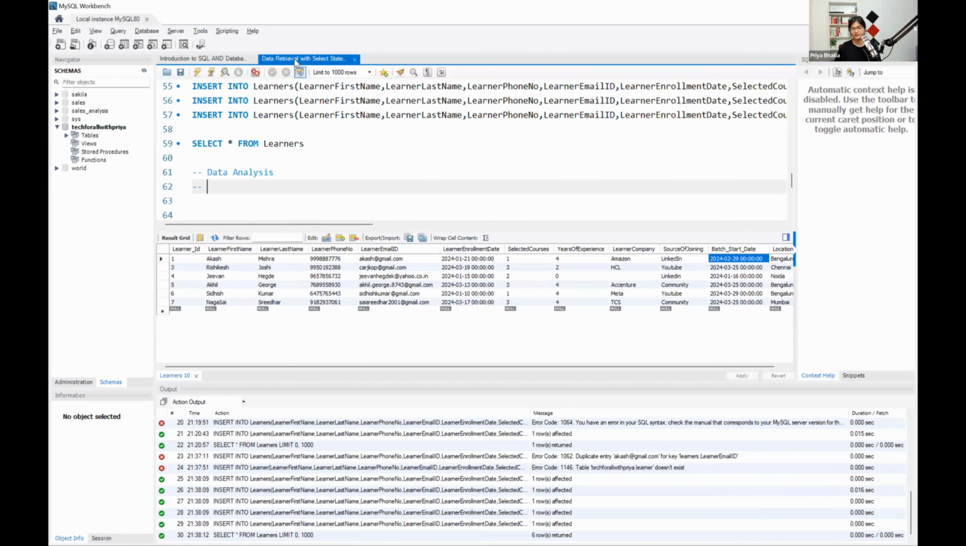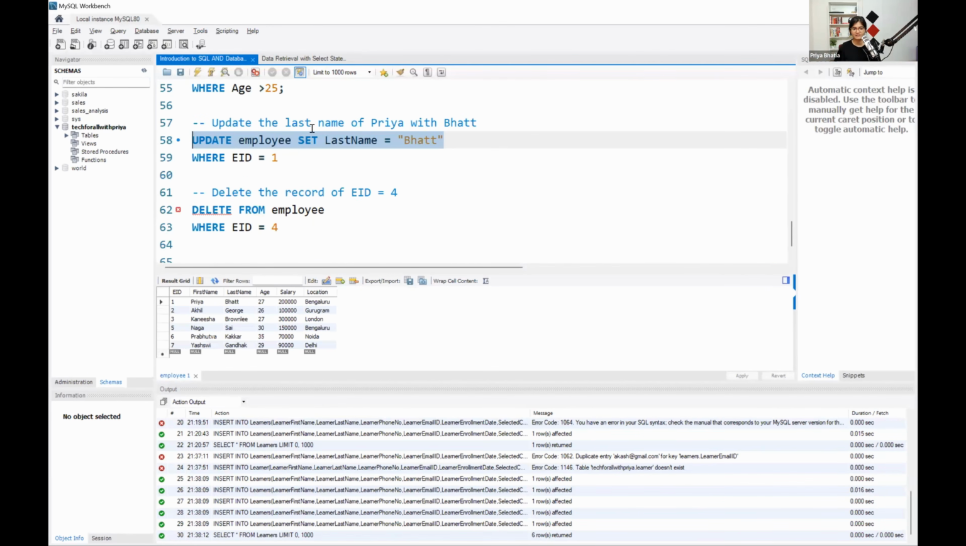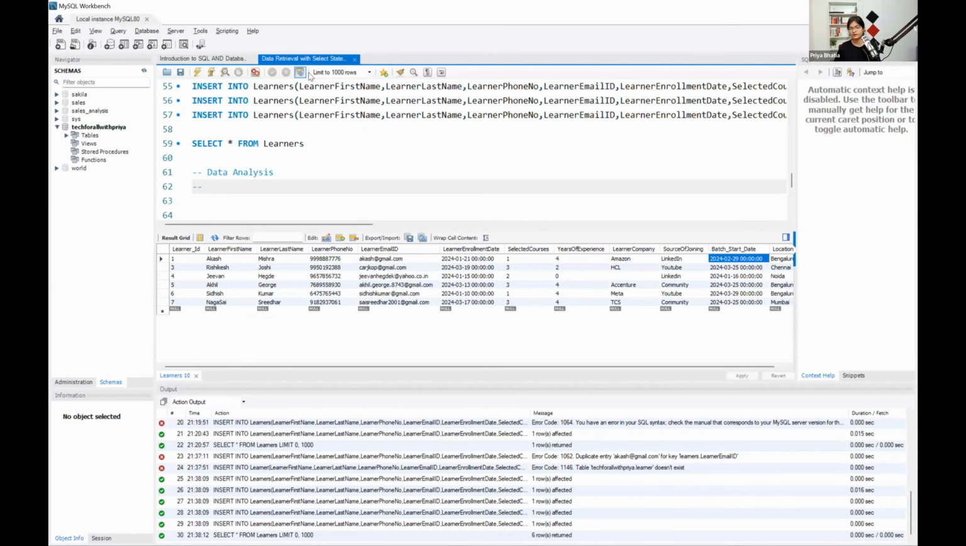You will say update learners, and in that you can say set enrollment date equals to, you can give your own date, whatever you want. So it will automatically do the changes to the entire table. But that doesn't look great to me, right? That's not a correct use case, ma'am.